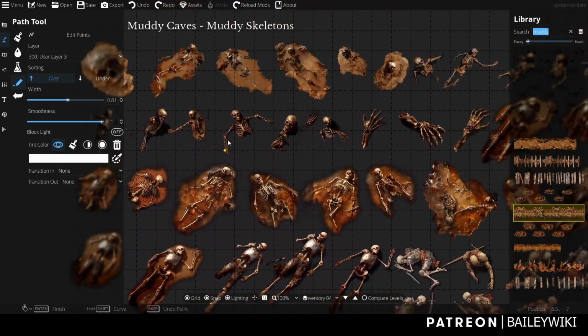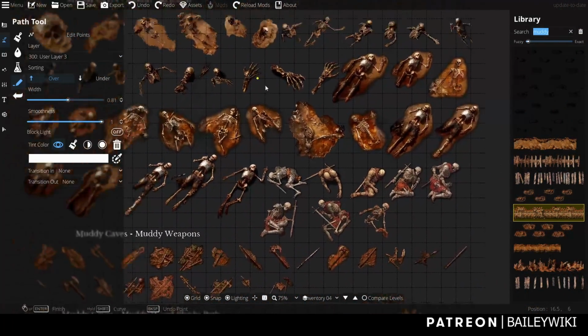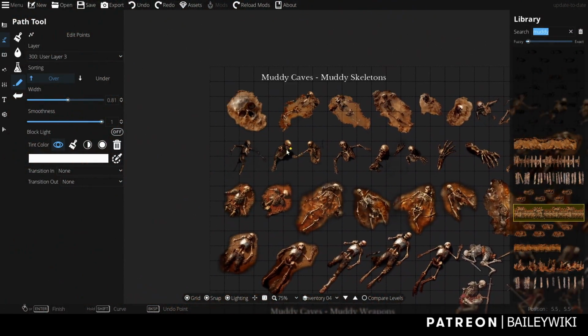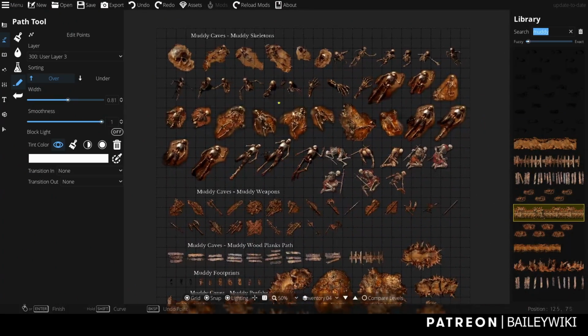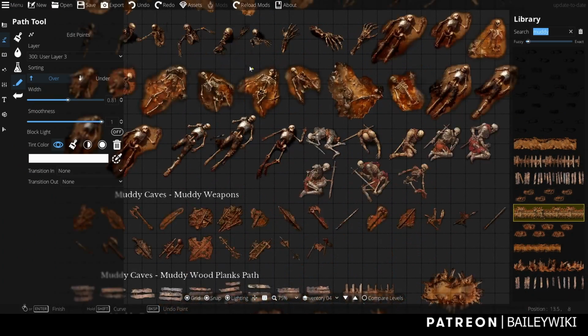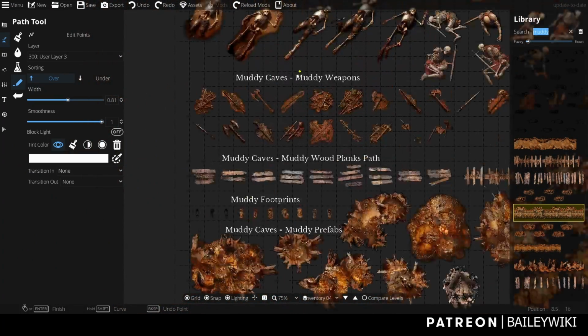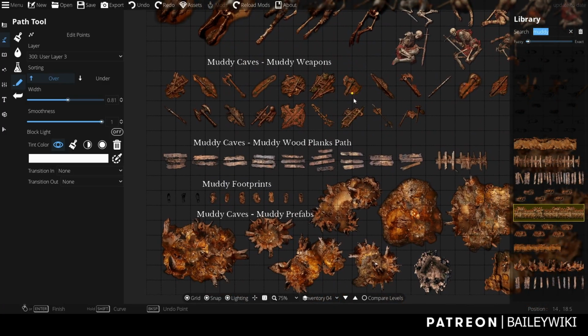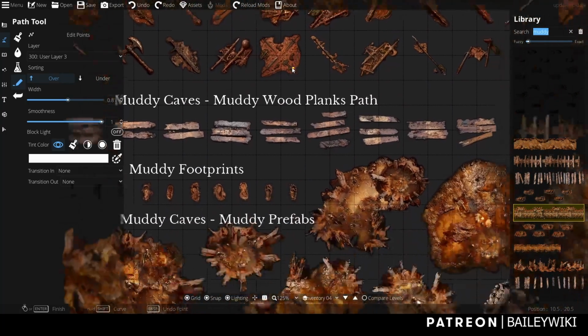And you've got all your muddy skeletons. Try to keep these the same scale for the most part, except for this big face, just because we wanted to be able to let you zoom in and have it be really large on your scenes. Remember, you can recolor these to some degree using all the mods that we've got available now. All of your muddy cave weapons.